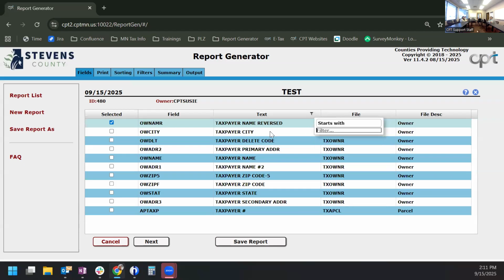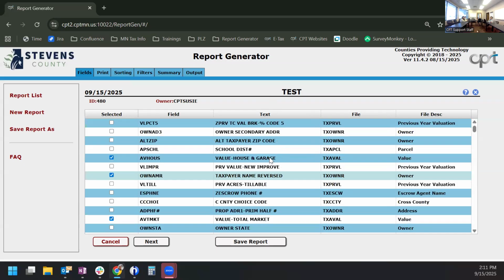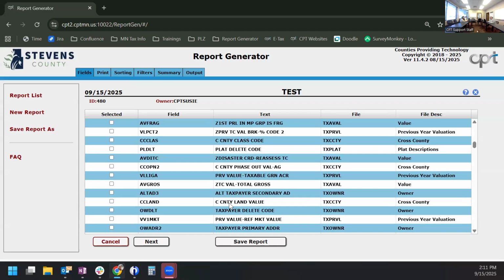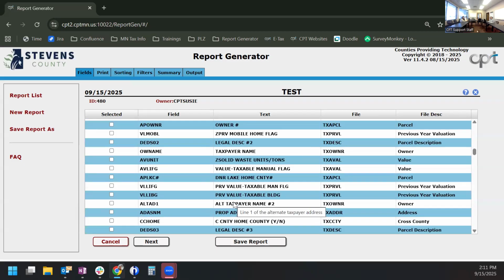But if you hover over a line in our report list, it's going to show you the notes that are in that. If you hover over a line in here, it's going to give you the longer description. So the short description for this one is value dash house and garage. The long description is house, garage, and 1 acre value from the value file. If you know what these things are, they probably come easy to you. I can't think of one that looks really convoluted, but then you hover over it. They exist. It'll just give you more information about that field when you hover.